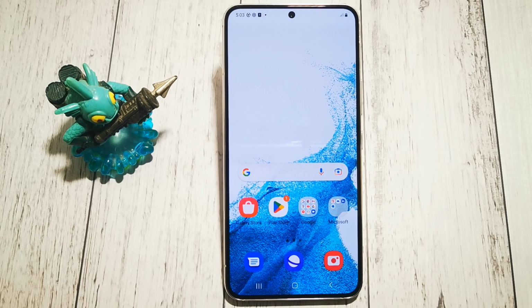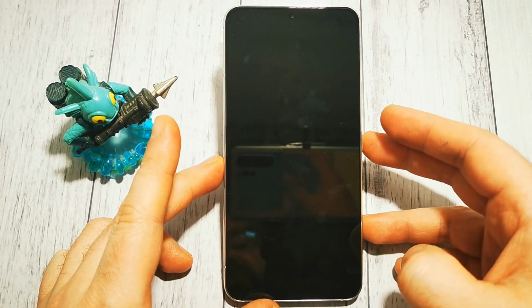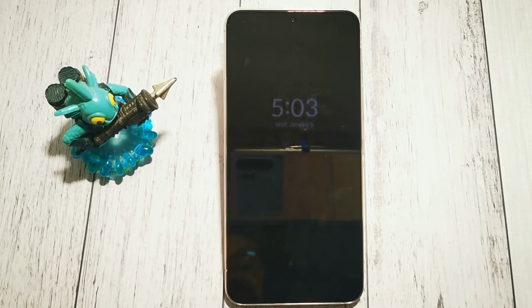Today I will show you where to find the option and how to turn on auto brightness of our lock screen in Samsung Galaxy S22. Right now our lock screen looks like this. We have our permanent clock.